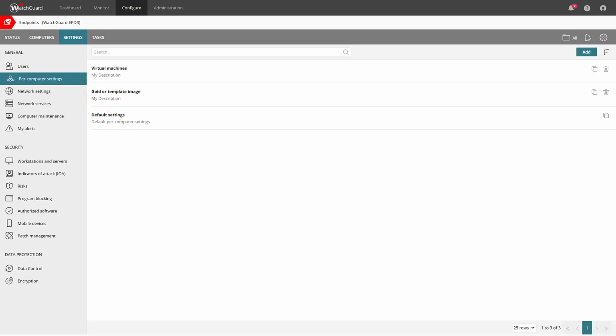Before we get into what we can do with these settings, I need to explain how settings work in EPDR. Each category here controls different things like how the agent itself updates or how it protects the computer. Within each category, we can create multiple sets of settings for different purposes. Maybe your servers require a higher level of security than your workstations. You can create different settings for them here. The default settings are always included as well as a good starting point and reference for you.